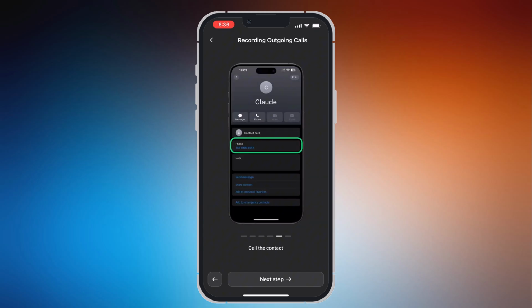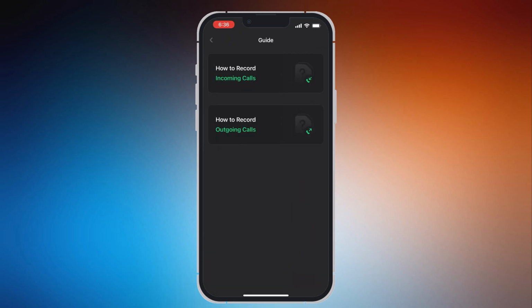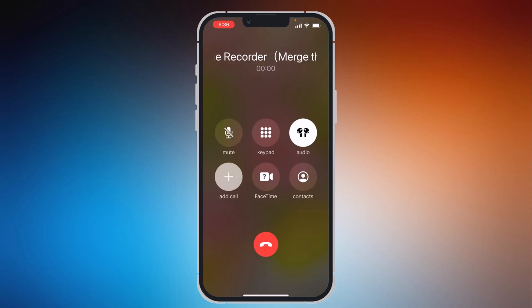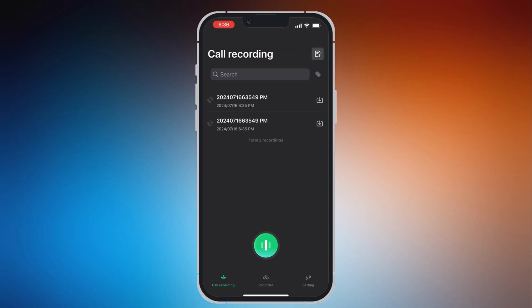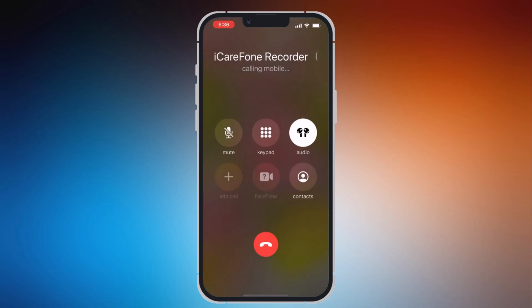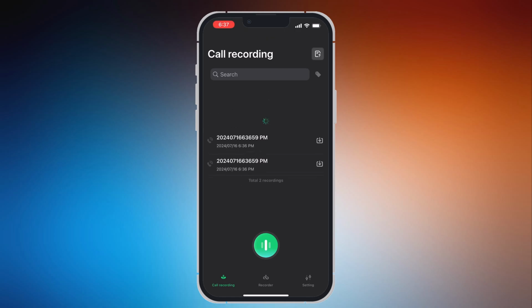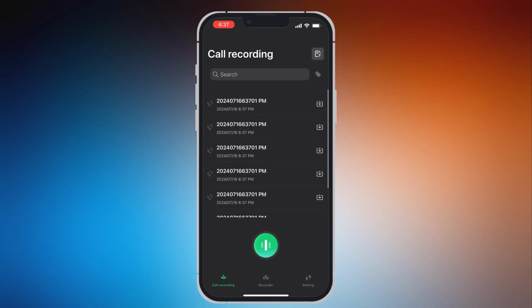For outgoing calls, open the app, tap on the record button and dial the number you want to call. The app will initiate the call and start recording automatically. Once the call ends, the recording is saved automatically within the app.